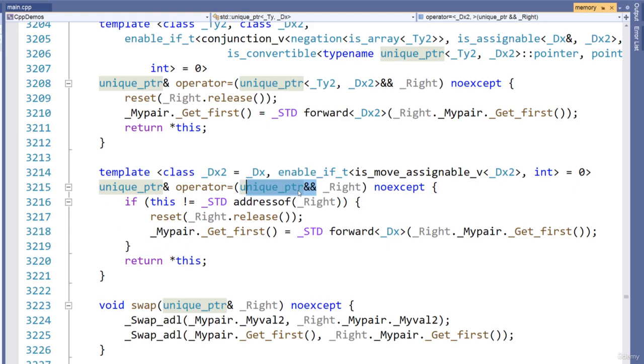So here what we can see is we have an R-value reference with this overloaded assignment operator, so we know that this is a move assignment operator. And from a C++ understanding, this is easy to read. Again, we are not concerned with all of these macros. We are not concerned with what's going on in all of this code. What we can see, however, is this does a simple check right here to make sure that this object is not the same as the right-hand operand. And if so, it's going to do the reset function and so forth.